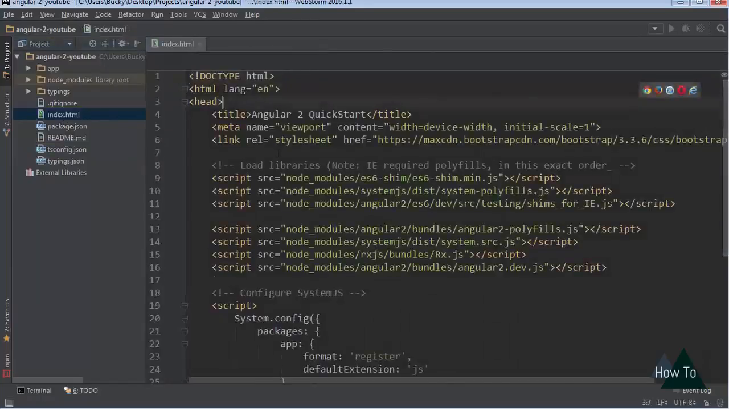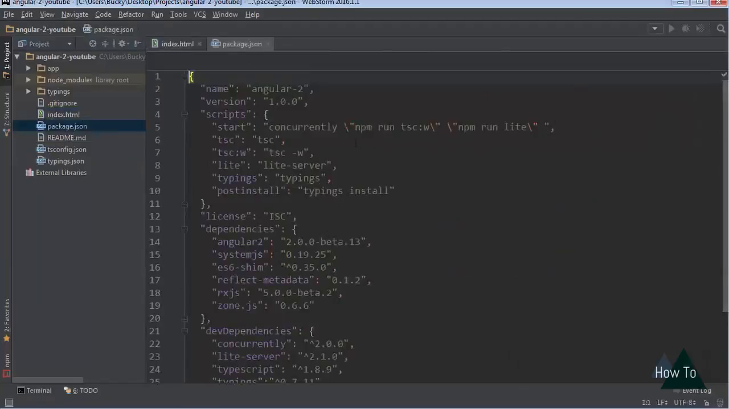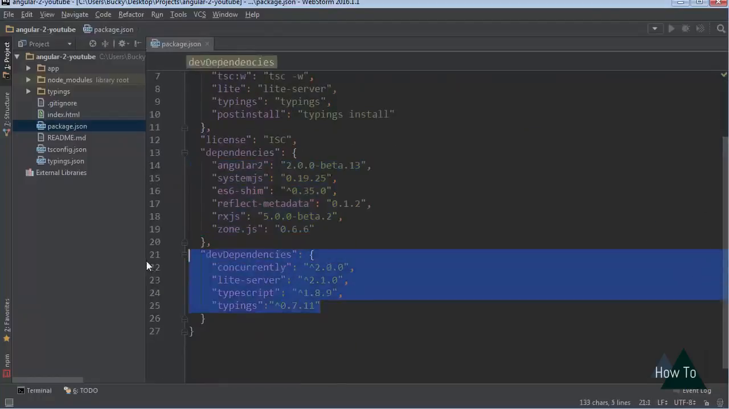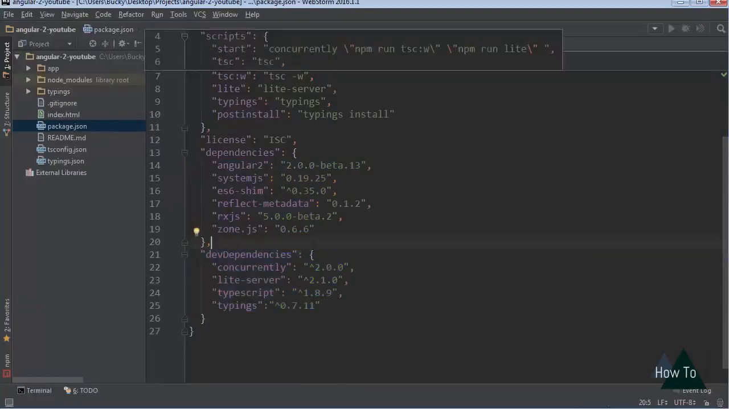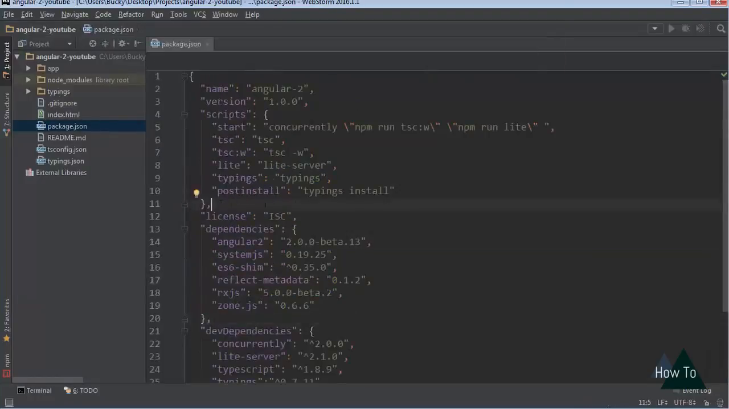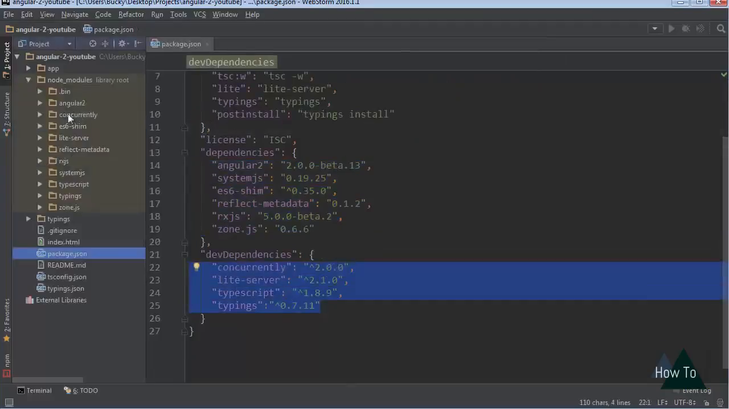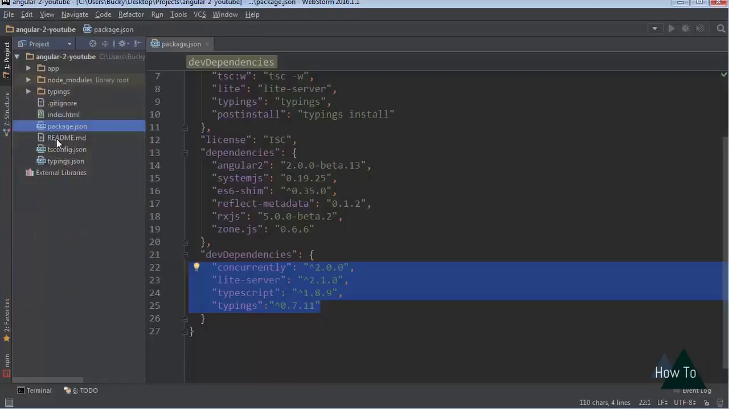Index.html. This is, of course, the main index or homepage for your website. Package.json, I'm sure you guys already know what this is. Basically, it's basic info about your project and also information about what libraries and dependencies that your project needs. And again, whenever you run npm install, it actually looks through here and installs all of this and sticks it in your node modules. Pretty cool.